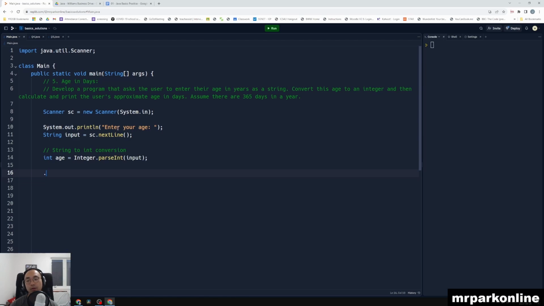After we have that, we're going to do a processing. If we know that there are 365 days in the year, and if age is how many years they're old, we can say that the day age is going to be equivalent to taking age and multiplying that by 365. So it will do that calculation for us. And then our output section is going to look like the following.